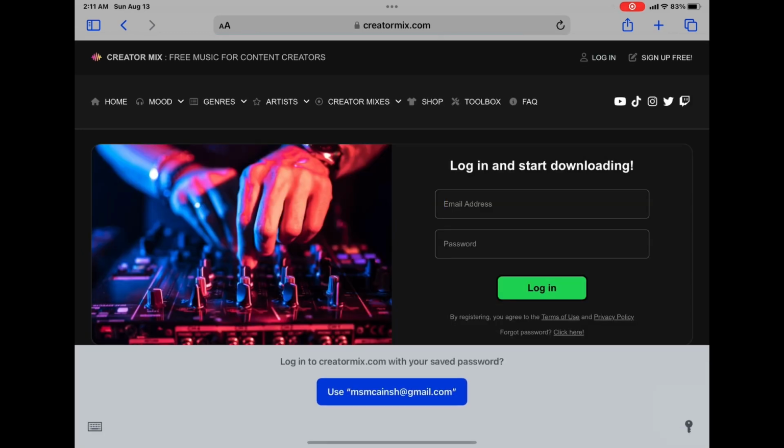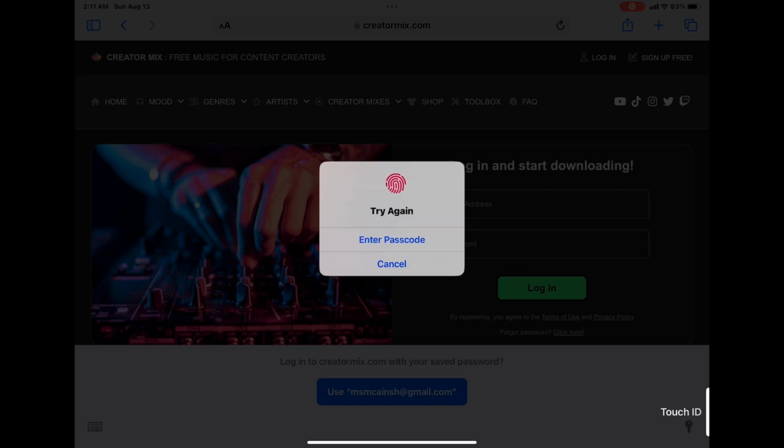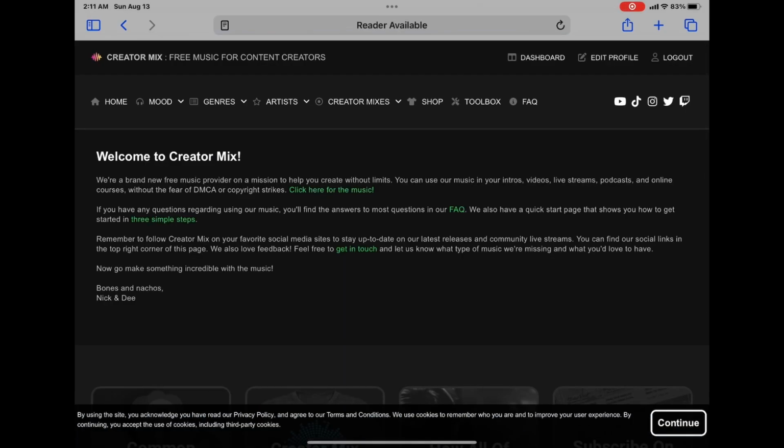To add some outro music, like most of the music you hear at the end of any YouTube video, go to this website. CreatorMix.com is a music service made by creators for creators. You can use this music on social media without fear of copyright restrictions on most social media platforms.